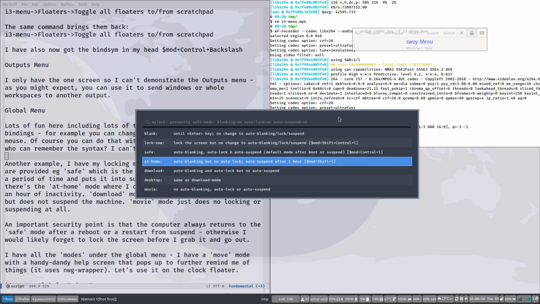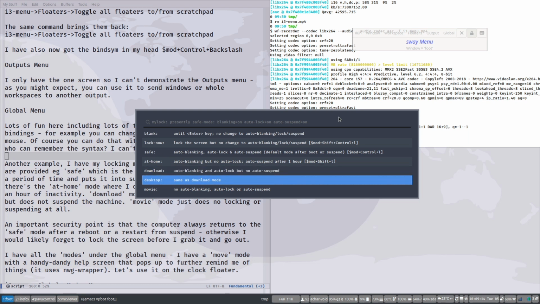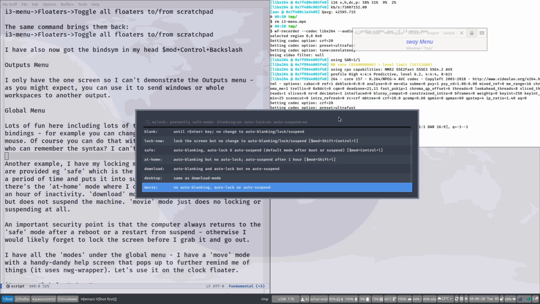At home mode does automatic blanking but not locking. It will suspend after an hour just in case I go to bed and forget to turn it off. Downloading mode automatically blanks and locks, but it doesn't suspend, so a long running download will just keep going. Desktop mode is the same as download mode. You're not concerned about a battery perhaps. Movie mode, you don't want blanking, locking or suspend, so all of those things. That's all provided in my mylock script.